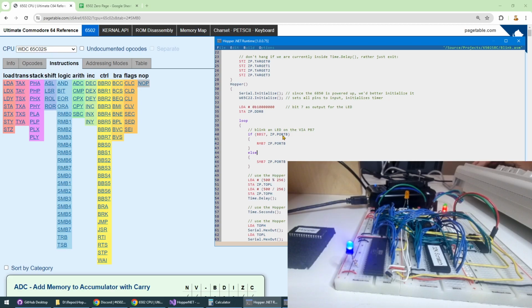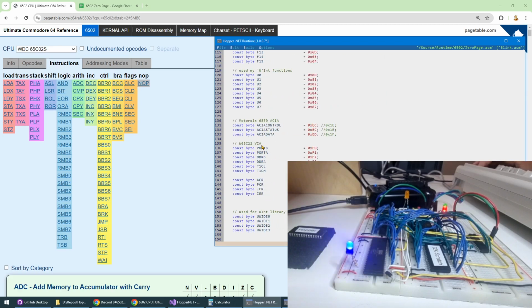What is this? Let's right click on that. So my VIA port is on the 0 page from hex F0 to hex FE. Actually, it's FF. There's a 16th register I'm not showing. And my Motorola is on EC and ED. EE and EF are also addressed.